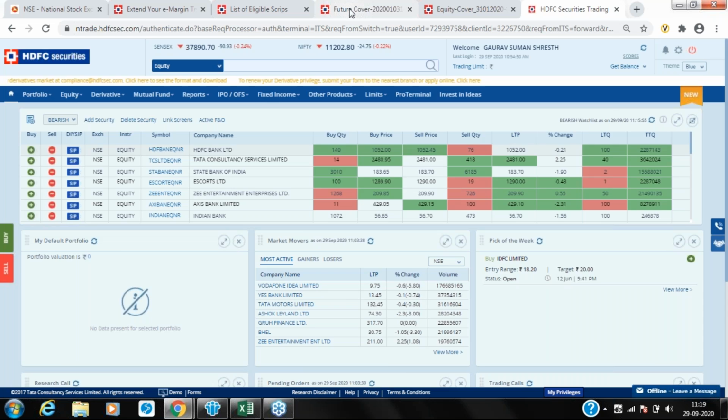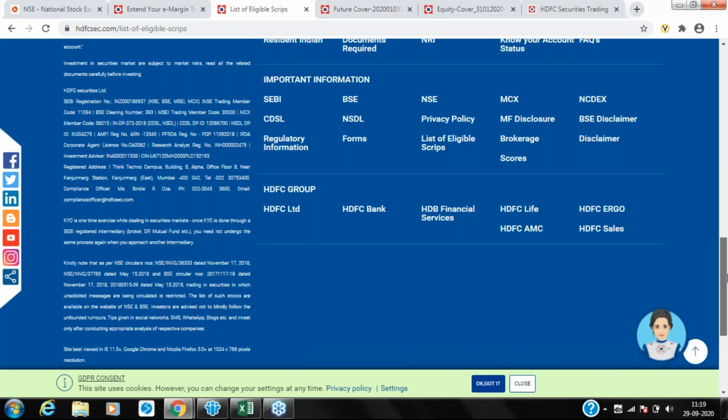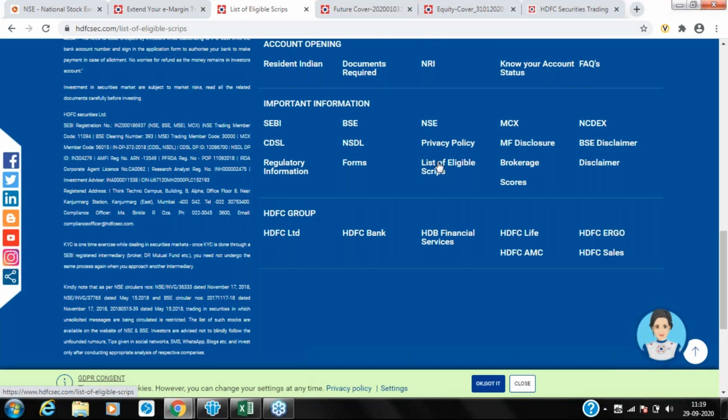So you have to go to our web page, hdfcsecurities.com. You don't need to log in. Just go to our web page and scroll down. Once you scroll down, you will be able to see the list of eligible scripts under important information. Click on that.